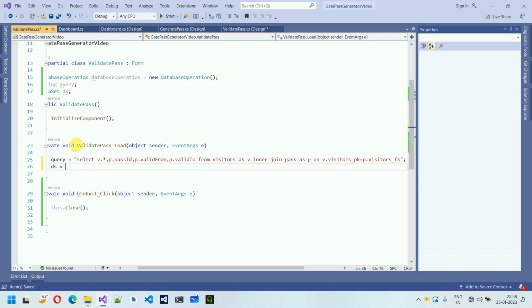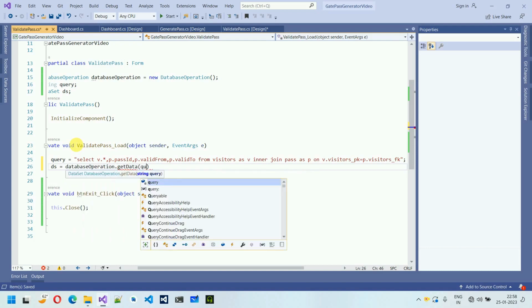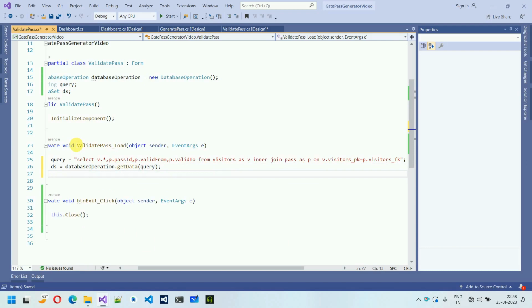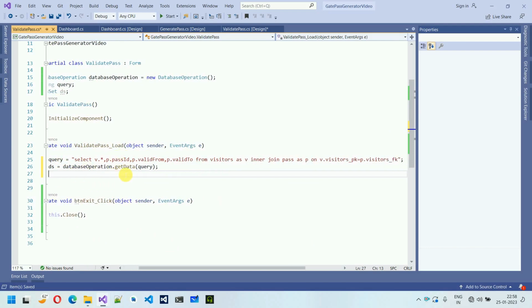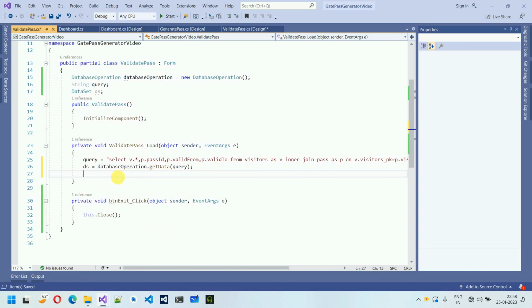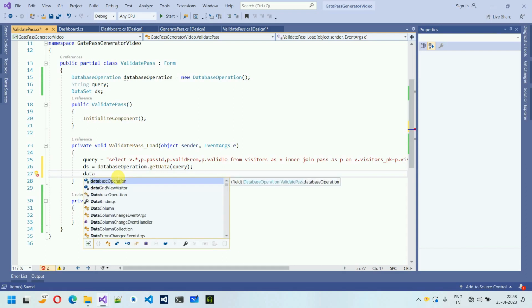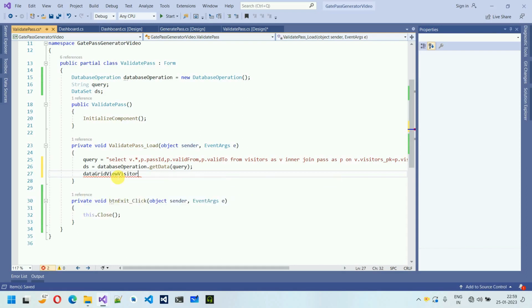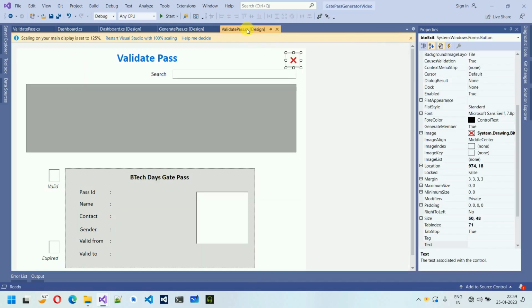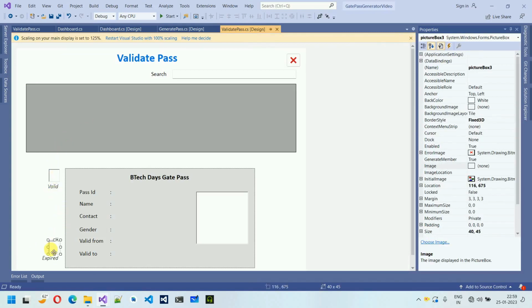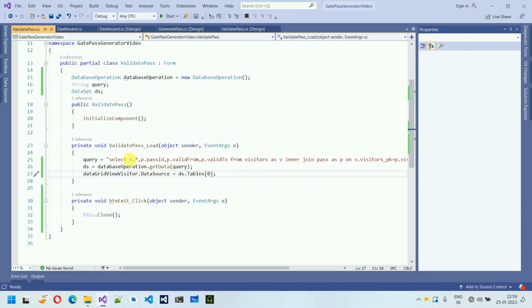So ds is equal to databaseOperation.GetData, and we are going to pass the query inside this one, and whatever data is returned from this query, we need to simply show that data in that data grid view. So dataGridViewVisitor.DataSource is equal to ds.Tables, and here we have to set the 0th table. Okay, and we have to do one more thing. Let me just move back over here. We also have to set the valid and expired color over here so that we can identify it, right?